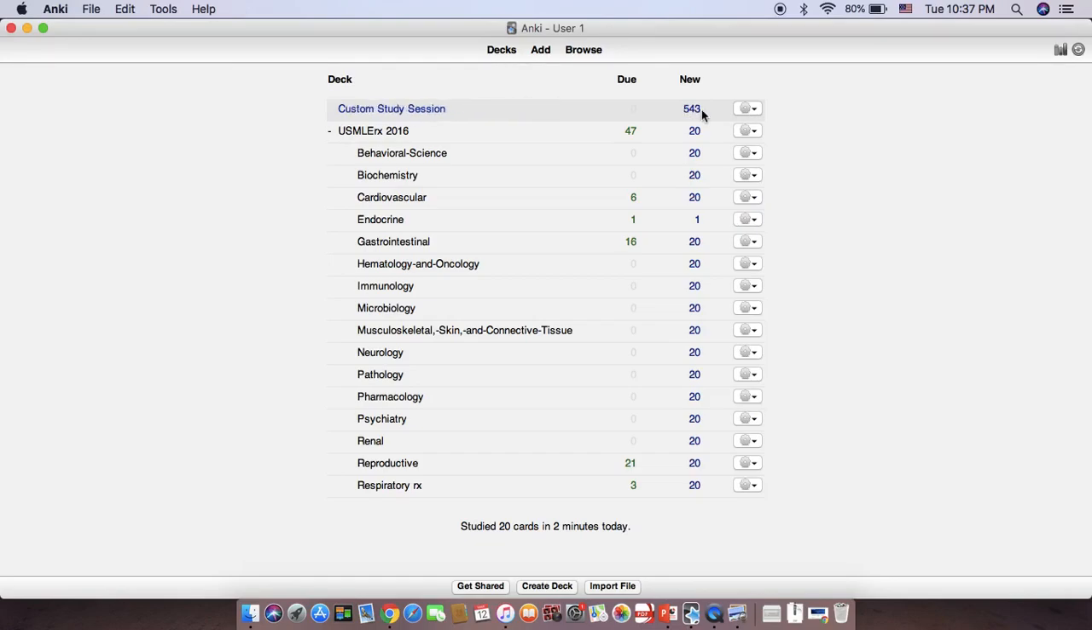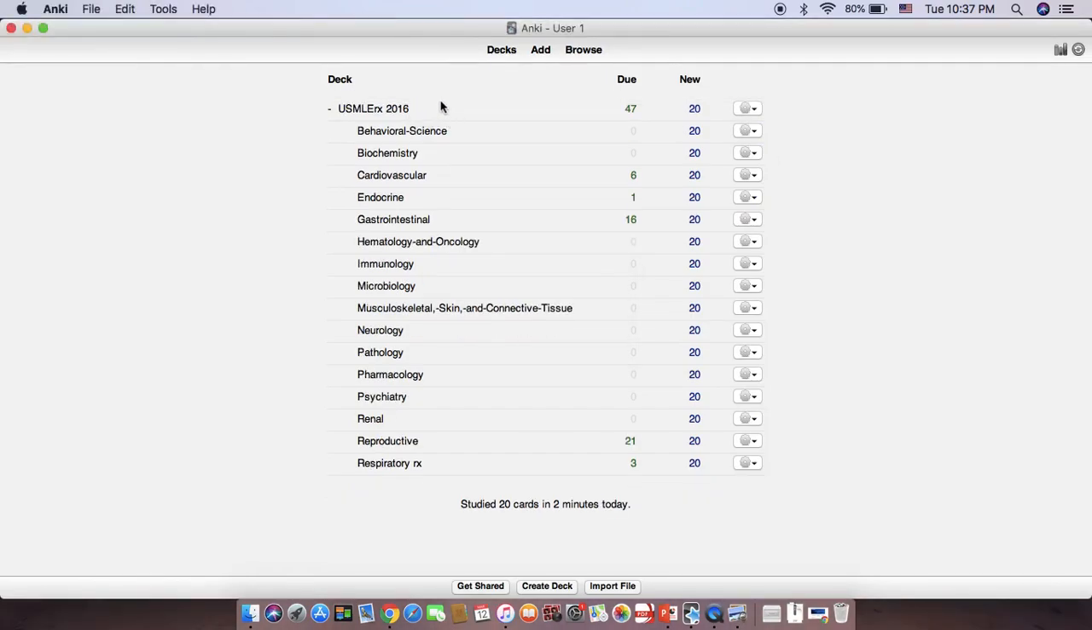So after you finish endocrinology, you can delete the custom study session. All the flashcards will come back to the endocrine deck. So you can finish all of First Aid chapter by chapter. But while you finish First Aid chapter by chapter, you need to revise by the spaced repetition method.